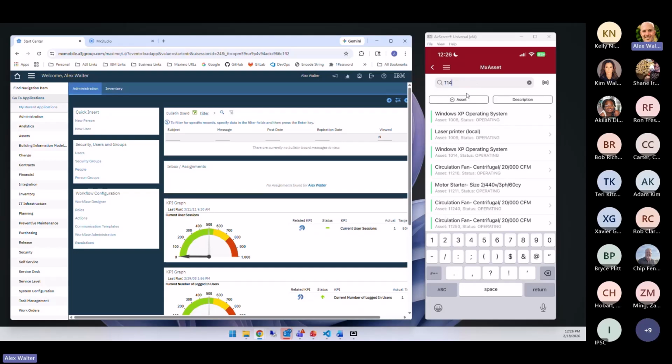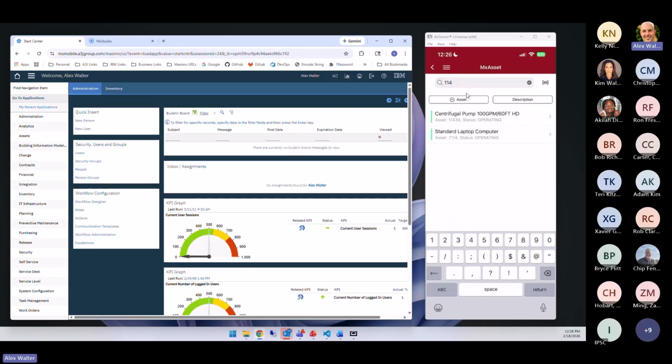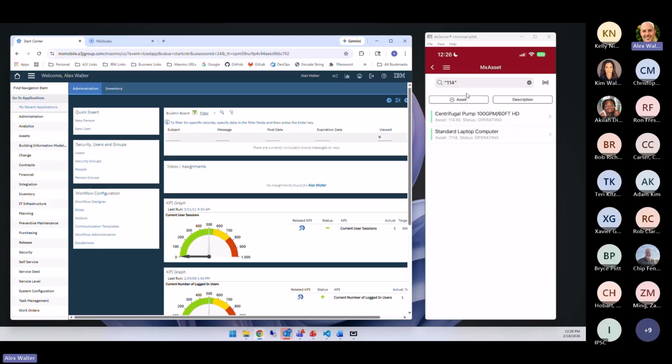The other thing is leveraging the quotation marks, right? So typing in 114 gets me both of those records, even though 114 was only partially specified as far as the asset number. I might be wanting something that says distinctly 114 and not something like it, in which case I can use the quotation marks to specify more of an exact match. Well, I didn't do that.